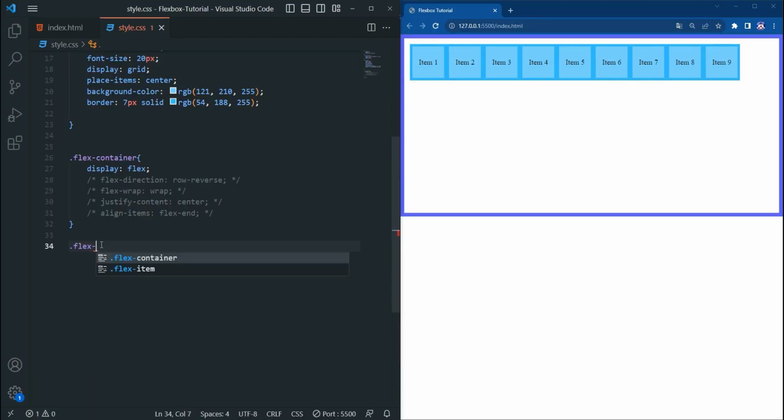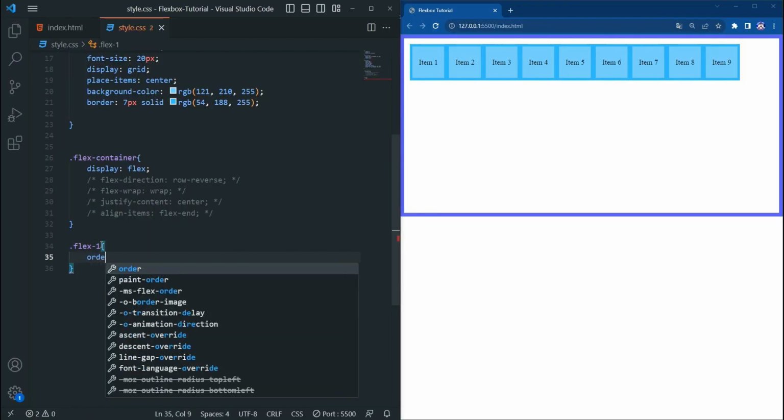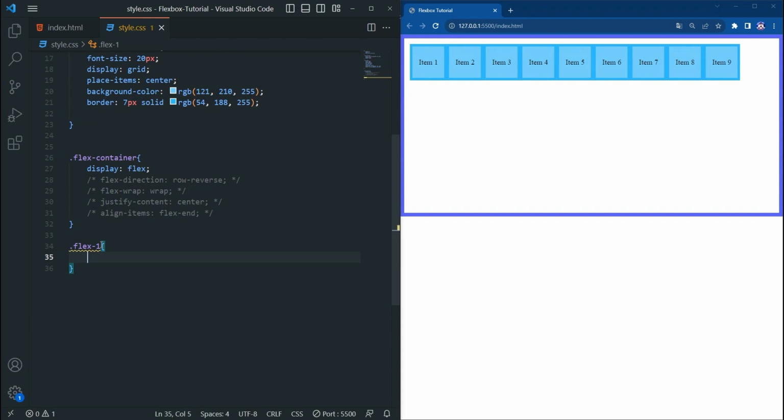I'll simply type order. This property allows you to control the order in which flex items appear within the flex container. By default, all of the items have an order of 0. You can choose positive or negative integers to rearrange them. For example, I give a value of 3 to flex 1. Now you can see it has been moved to the end. As I mentioned, by default all of the items have an order of 0. This means flex 1 has an order value bigger than the rest of the items in the container, so that's why it has been moved to the end.